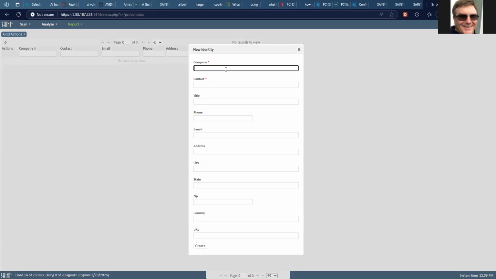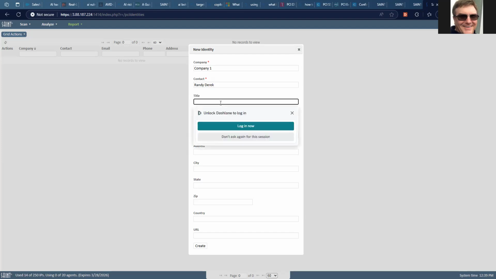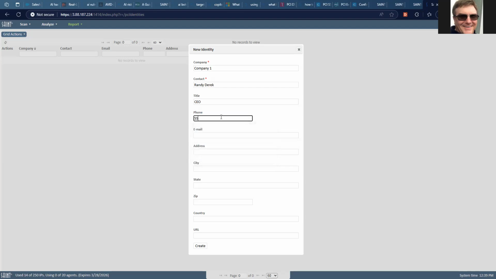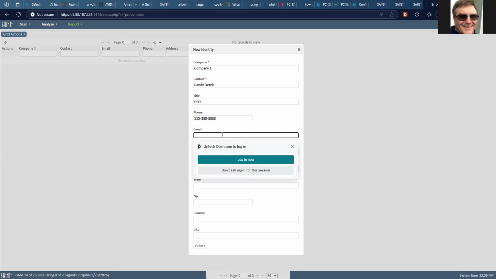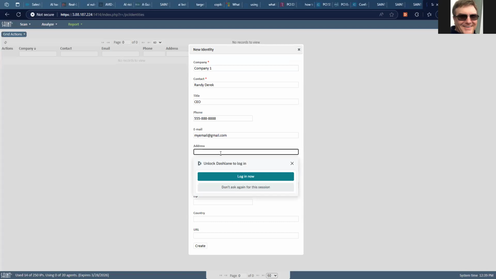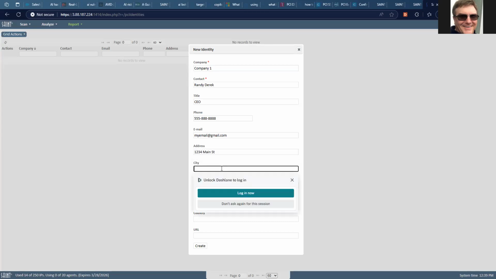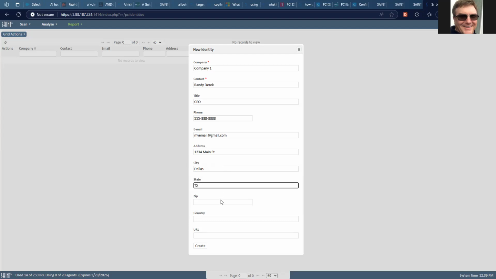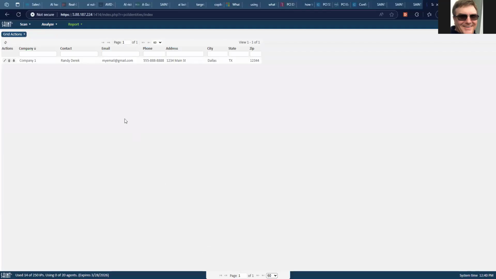We can create our identity. Just select the create option button when you're completed. And that's all that's required.